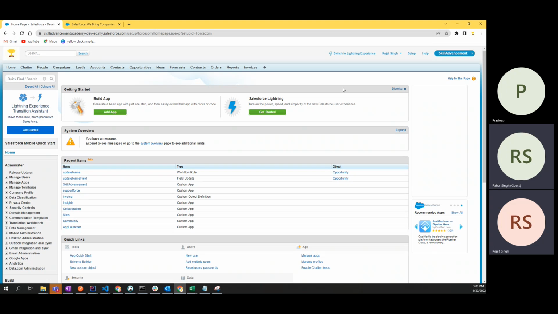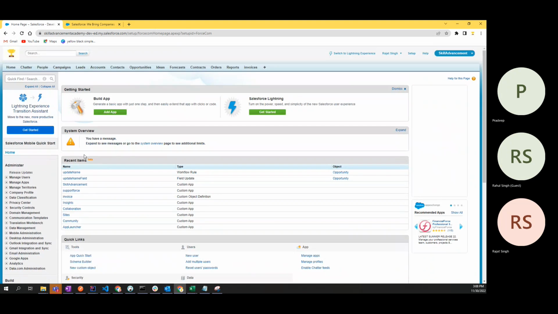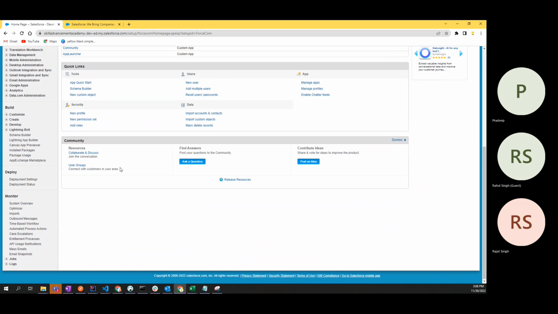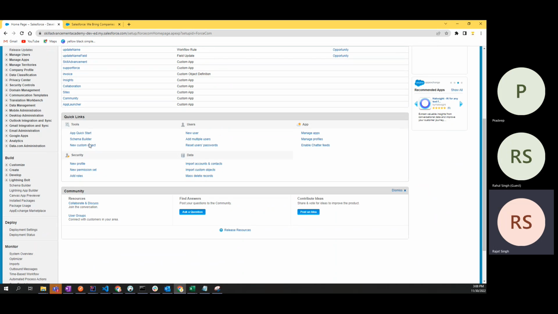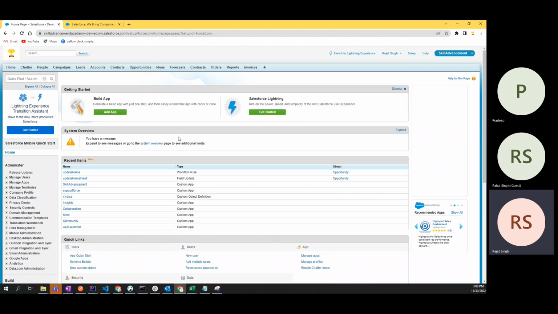Then we are seeing this page where it shows all the recent items which we updated in the application. It also suggests some quick links if you want to land there. Then we have this community to ask questions. So it is all to help you out with your admin activities.